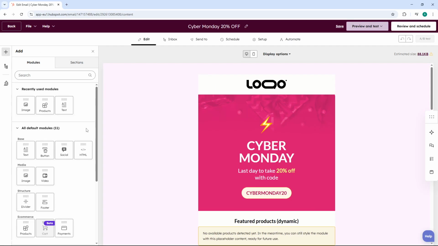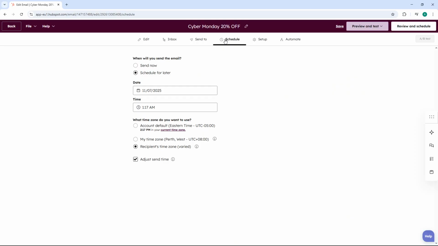With your email open in the editor, look for the tab labeled Send or Schedule at the top of the screen. Click on this tab to access your sending options. This is where you'll control when and how your email gets delivered to your contacts.